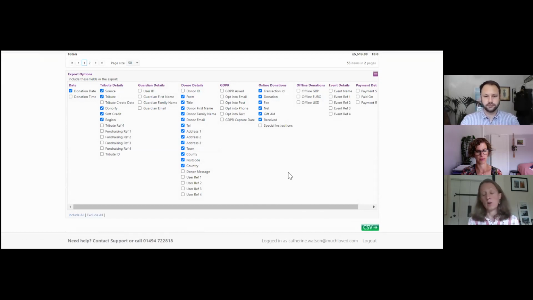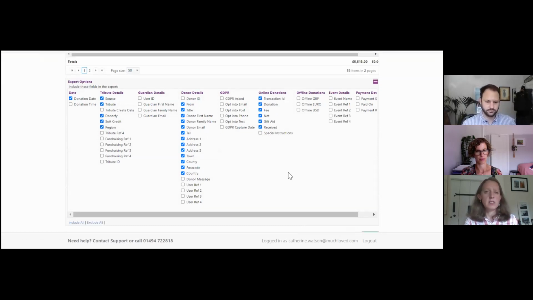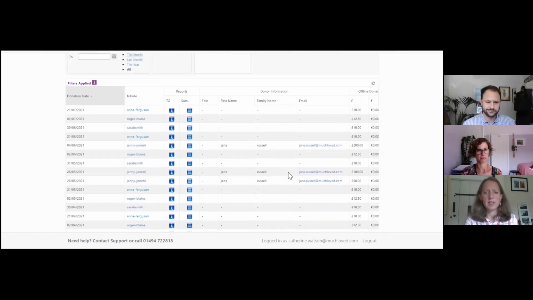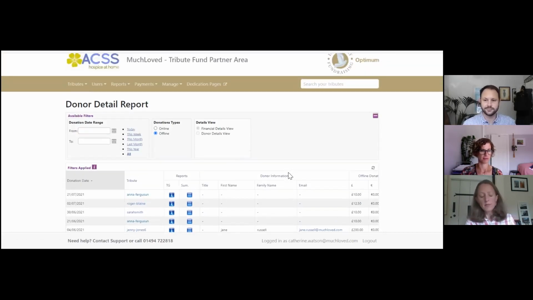A lot of charities say that's so useful to be able to cross-reference and tag it with any other spreadsheets that they use. So hopefully that's explained it. I always feel I'm never that great explaining that, but hopefully it all makes sense to you.